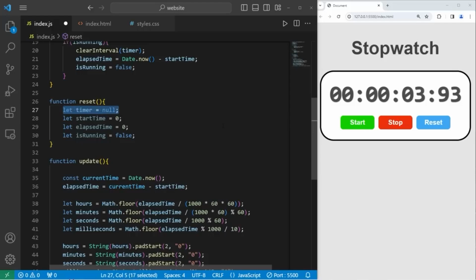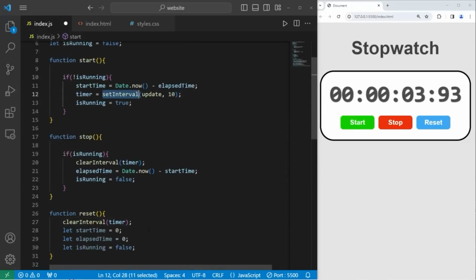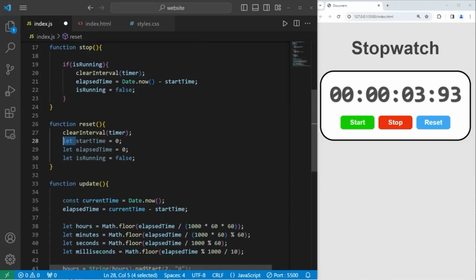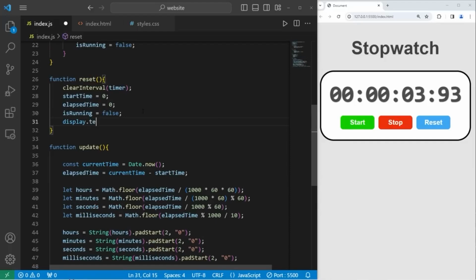We need to clear the timer, clearInterval, pass in our variable timer that contains the ID of the setInterval function. The start time will be 0. The elapsed time will be 0. isRunning will be false. Change the text content equal to all zeros. This is for the hours, minutes, seconds, and milliseconds.